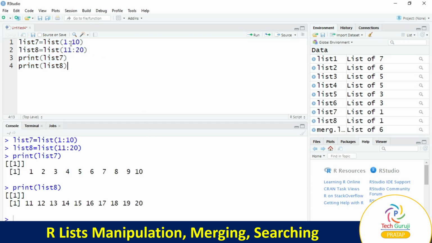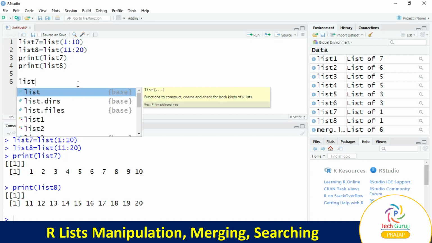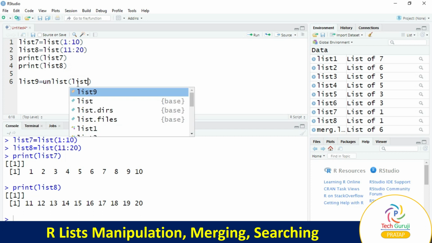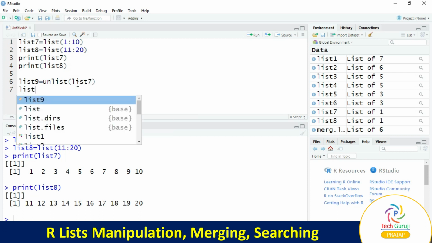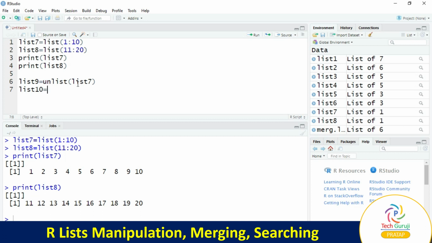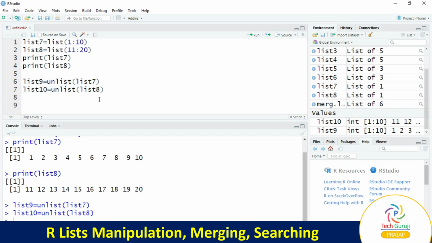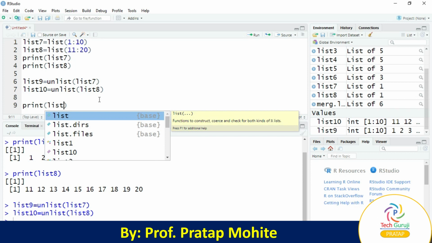We have to change these list elements into vectors. For that purpose, we have a function. So we'll take another list. List9 is equal to unlist into the bracket list7, and list10 is equal to unlist into the brackets. We have to convert list8 to a vector. We'll select both. We use run. Okay, both are executed. Now we print. So we'll print list9.